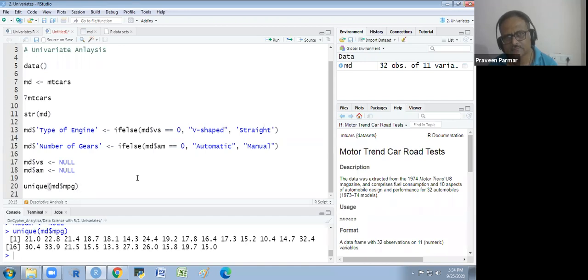Continuous. It is a continuous variable. We have so many unique values. Okay. Does that make sense to you? Continuous.